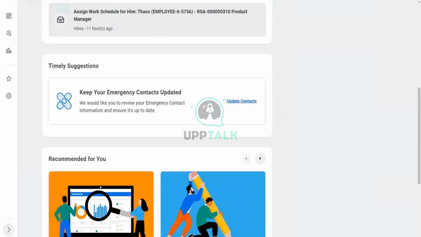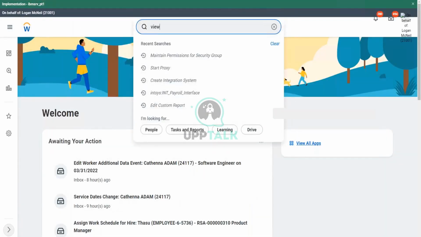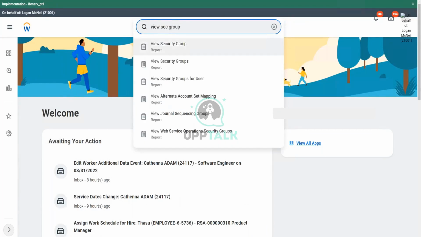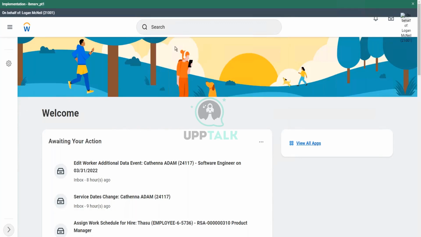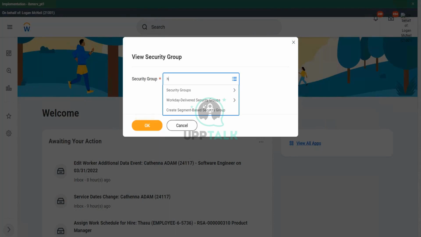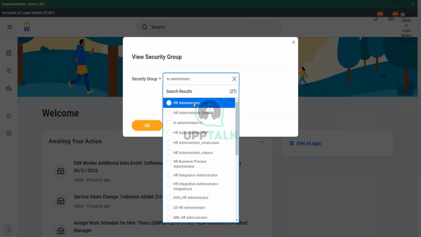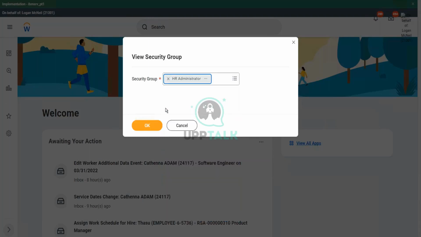So let's go to View. First, let's go to View Security Group. Let's view a security group, and we will use the security group called HR Administrator. Let's look at this. Click on OK.